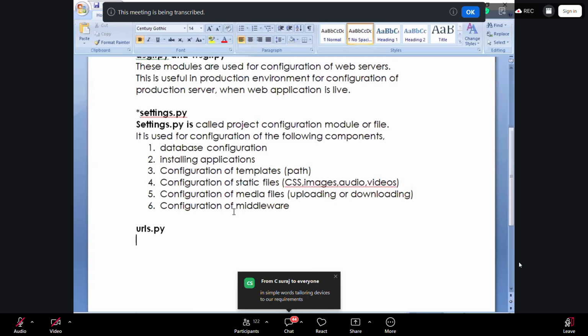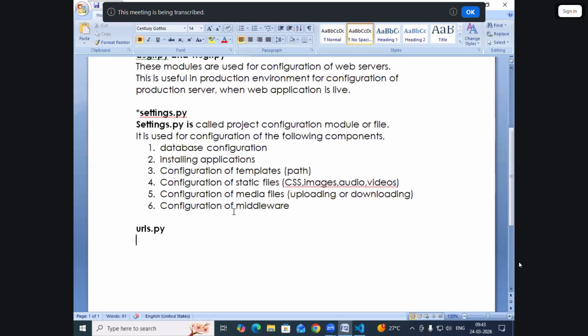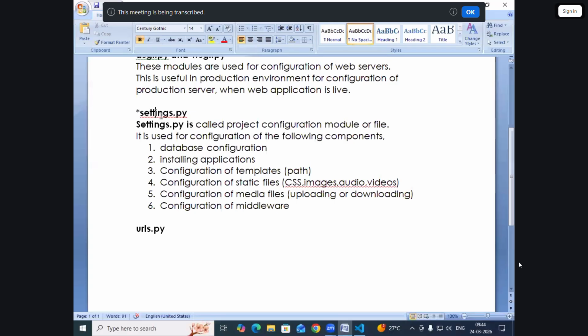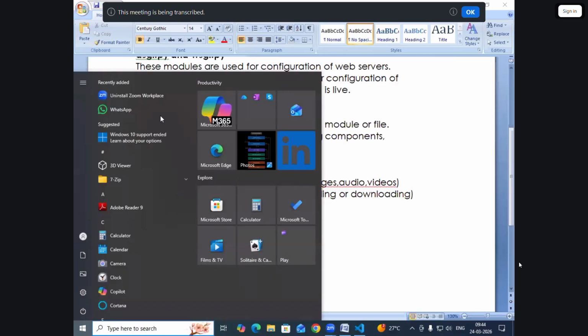Configuration means tailoring devices to our requirements. Configuration is a simple term, so I should not expand on it. The name of the module itself is settings. Project settings. What settings? Database settings.